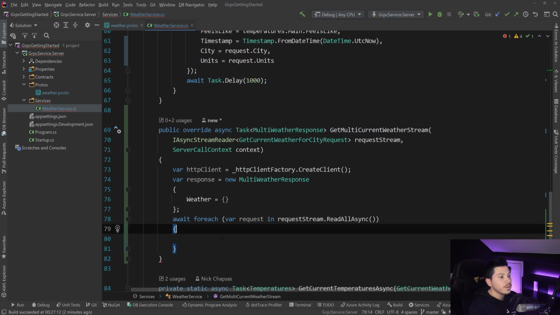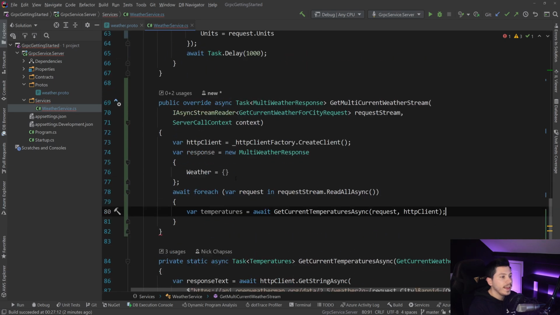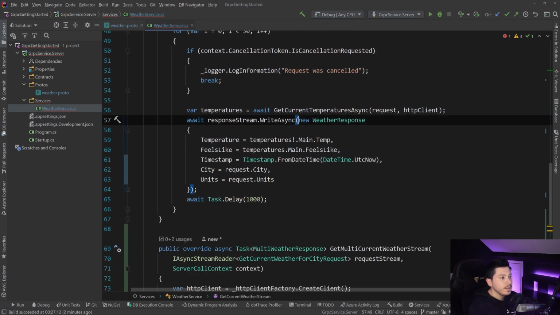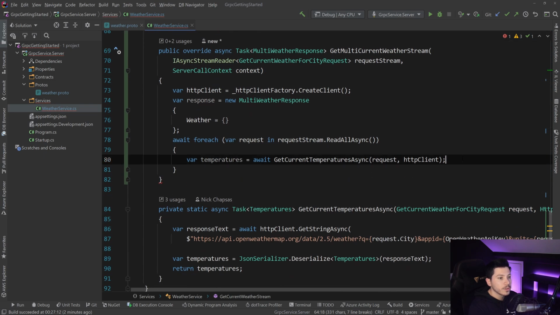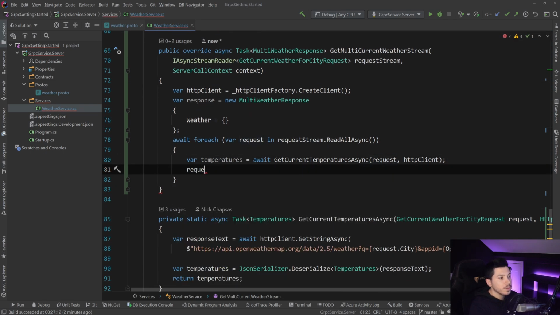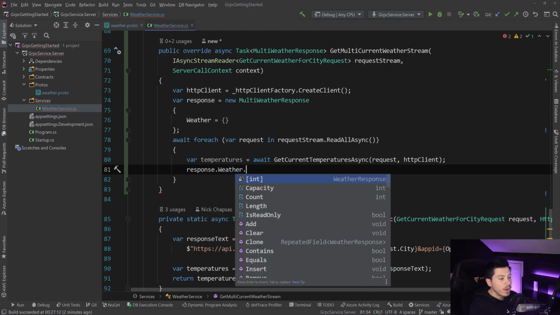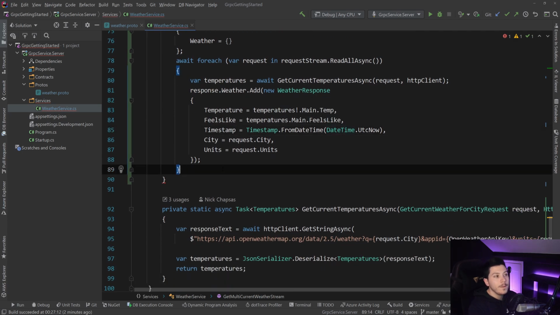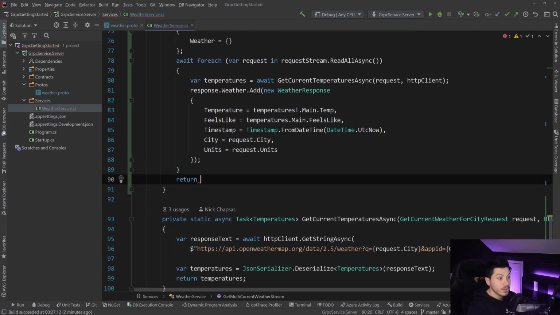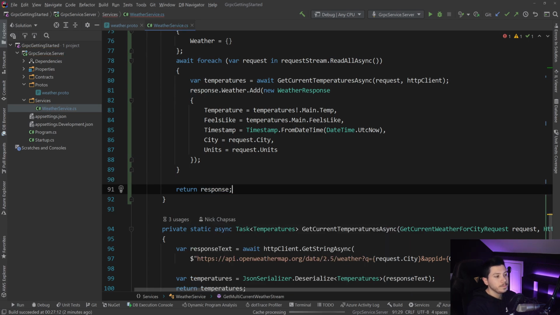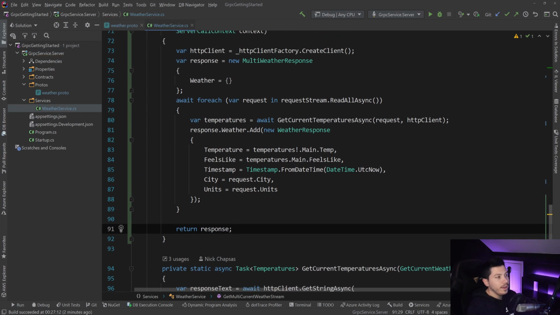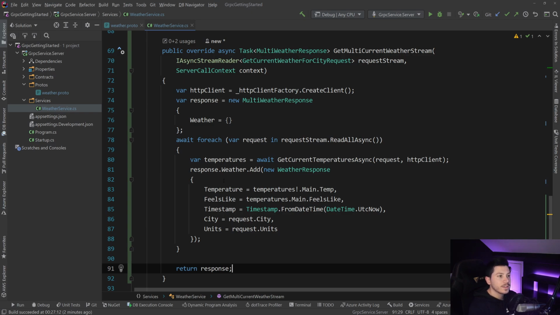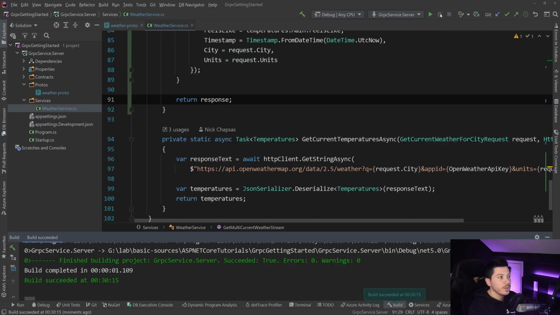Here we go. So now we have the temperatures on every iteration, and I need to add a new weather response. So response, not request, response.Weather.Add, and I'm going to add that weather response object in there. And the only thing I need to do after this is just return it. So return response. And that's it. I just built a client side, or client streaming, call for gRPC. It was that simple.